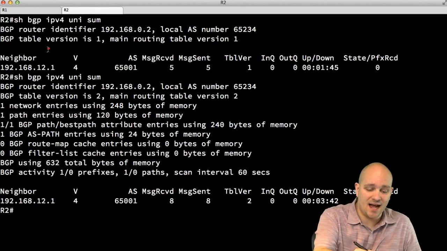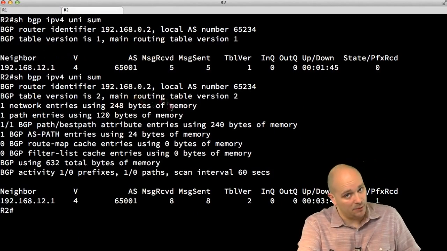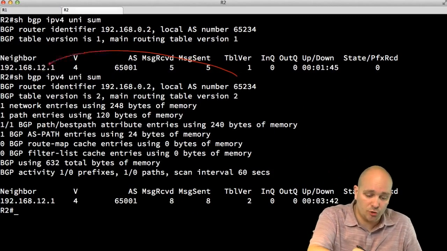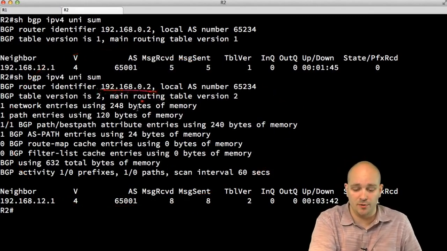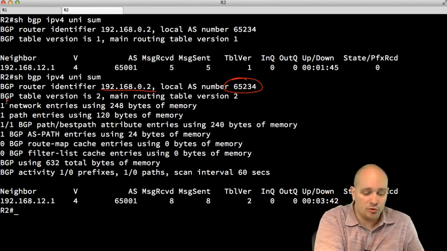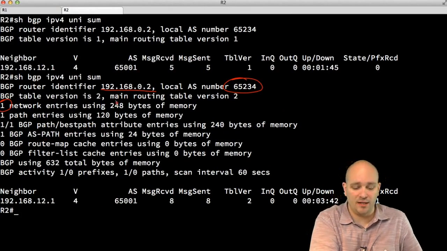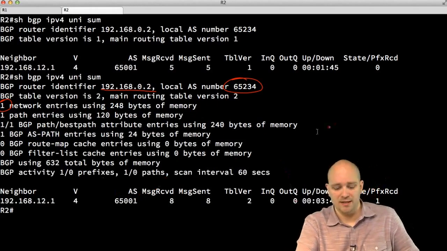Now we can see that the output of show BGP IPv4 unicast summary is a little bit longer, because now there is actually something in the BGP table. So we are going to have all this header information here. We're going to have information: what is our local BGP router ID, what is our local AS number, the table version and the main routing table version, you don't care about that. You're going to see how many network entries we have in the BGP table, and we can see how much memory it is consuming. We are going to see how many paths we have, etc. So we're going to see a lot of information about the BGP table.